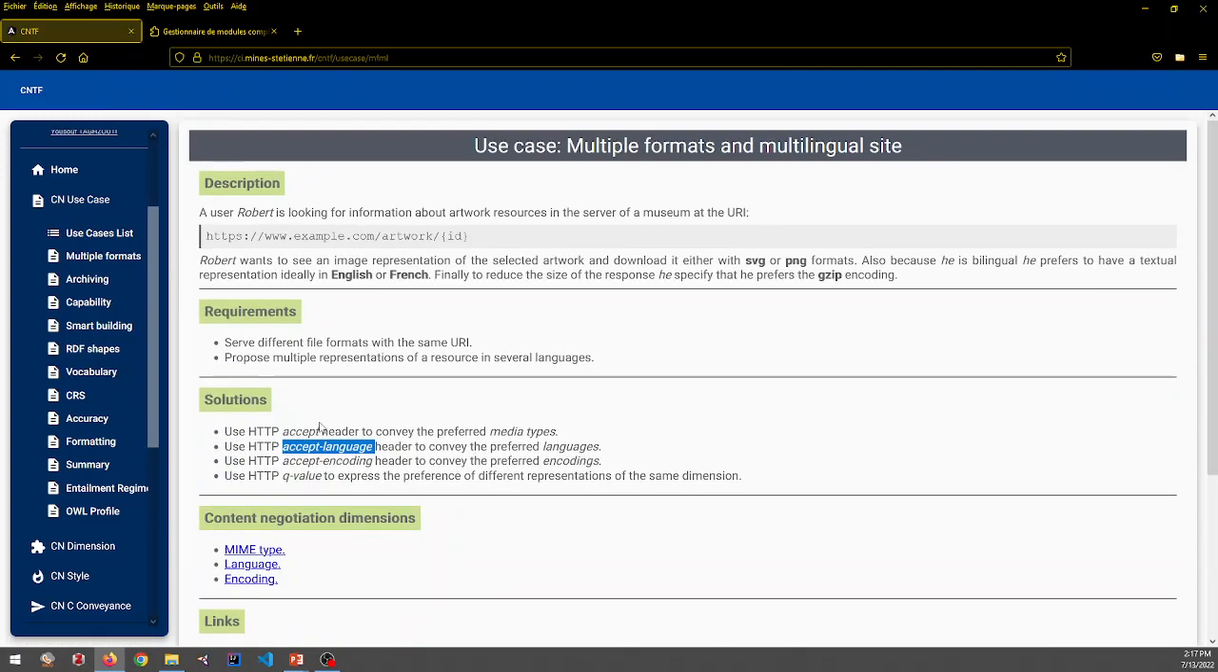That way, someone who wants to implement or check for a solution using content negotiation could check the use cases, find one that is close to the one being under consideration, and check the solutions.